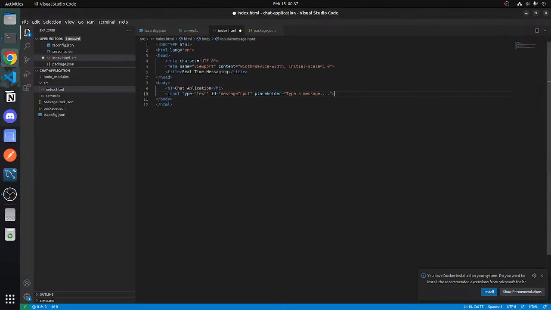So again, let's go ahead and create a button, and let's just bind it with the click function. On the click event, we want to fire this function, and then an id with id messages.